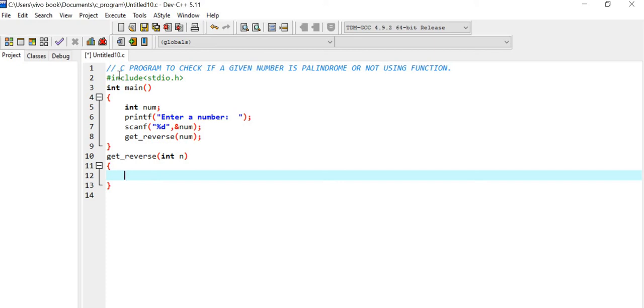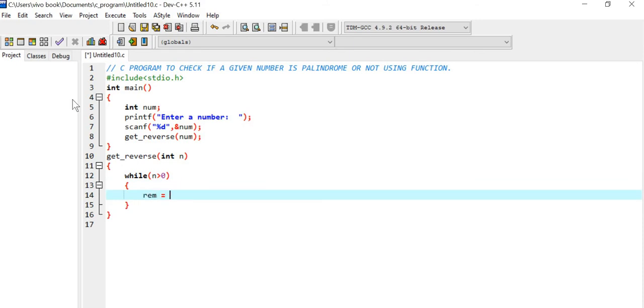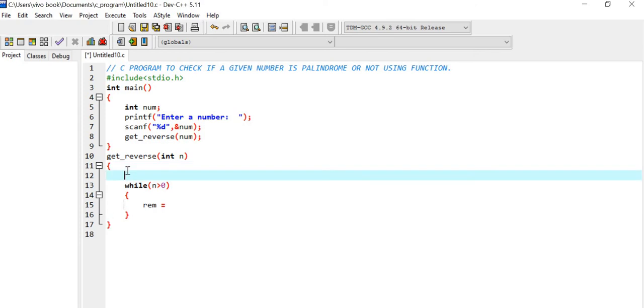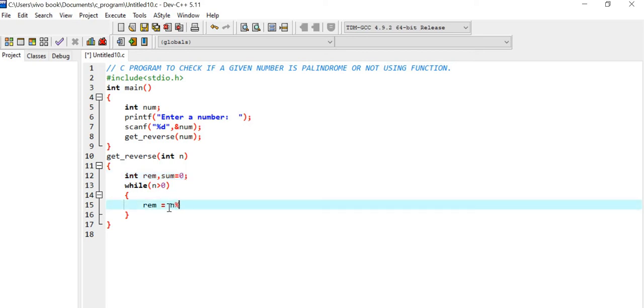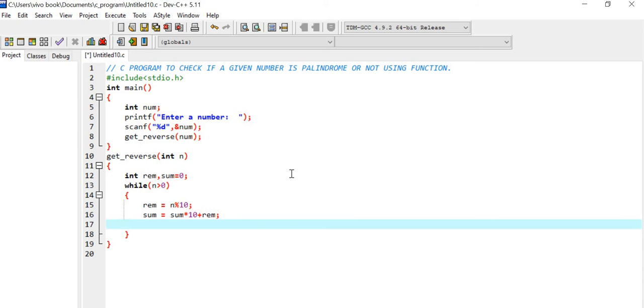Now, how to reverse a given number? While n is greater than 0, I'll calculate the remainder rem. Since the remainder variable is not declared, I'll declare it there: int rem, sum = 0 to store the sum value. So rem = n % 10, and sum = sum * 10 + rem, and n = n / 10.